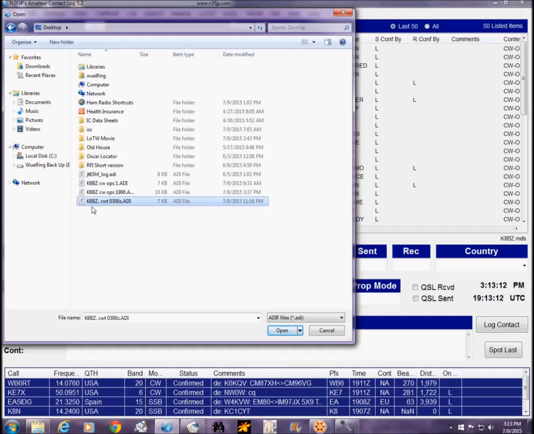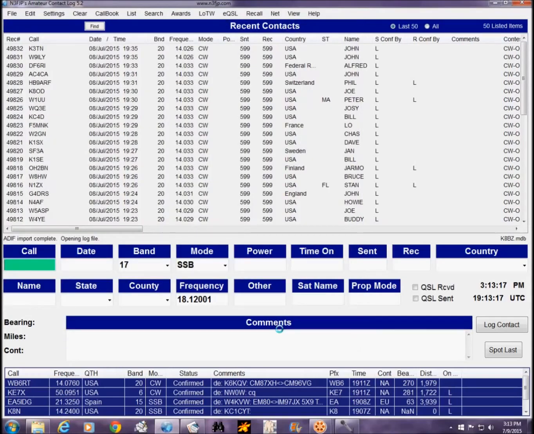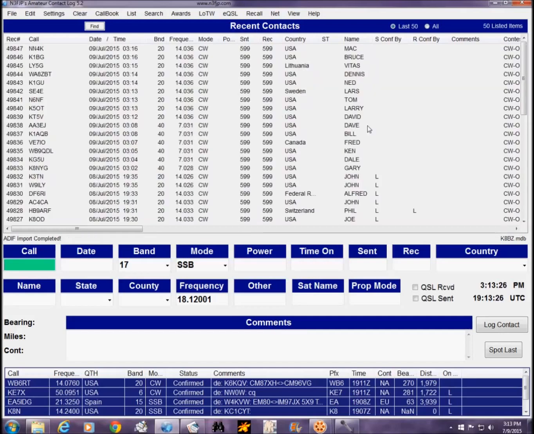All three of these were created in the N1MM contest logger. But I'm going to import all of those contacts into my general log. And it's working on that. There they are. Now, you'll see this is where it left off with the two previous files. These are the new ones. 10 or 12 contacts here in the CW Operators contest.